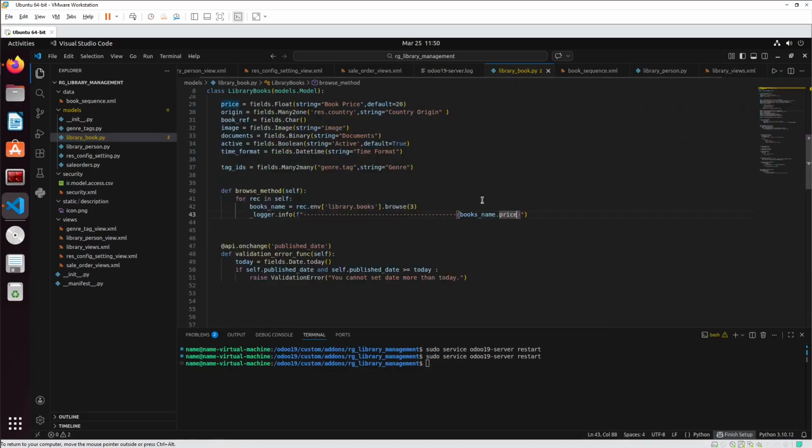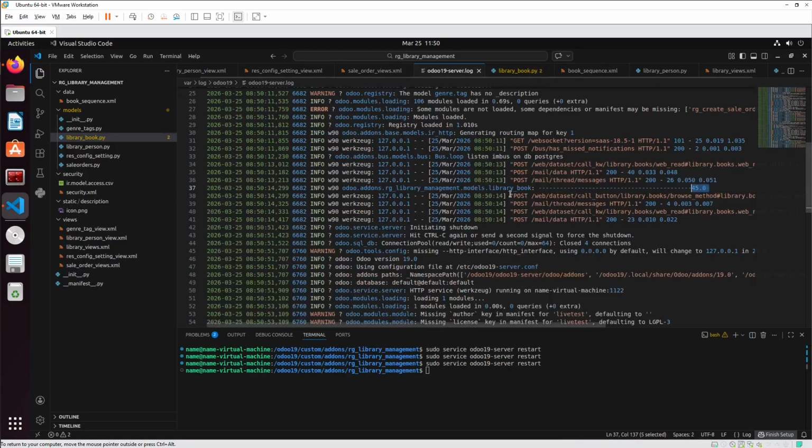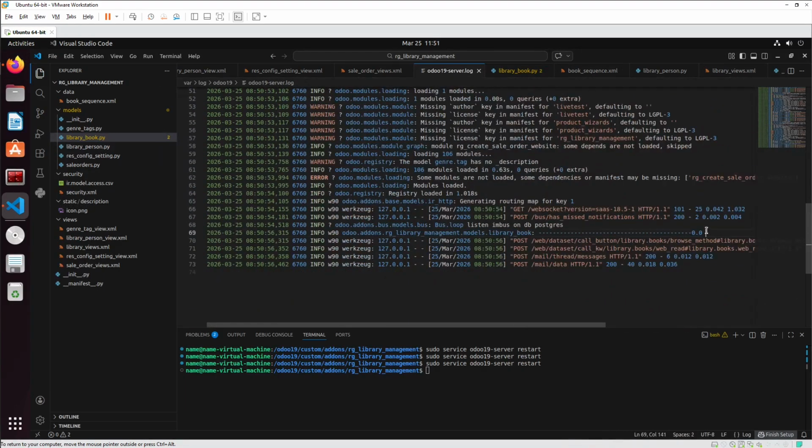Also, when we go to the library books, if I keep it empty and restart it, and go to the apps and click on browse, then in the server, see, you can see nothing is shown. Why? Because we have not added any ID in the browse method, so it will return an empty record set. If we had added the ID, then it would have returned the particular record.